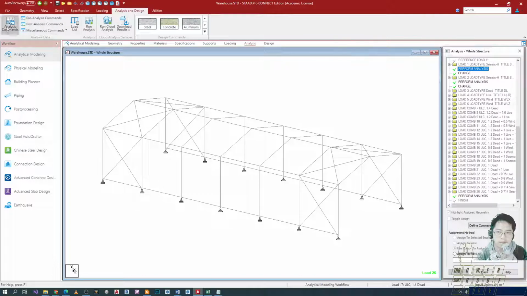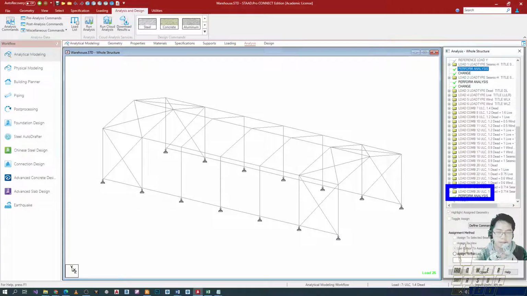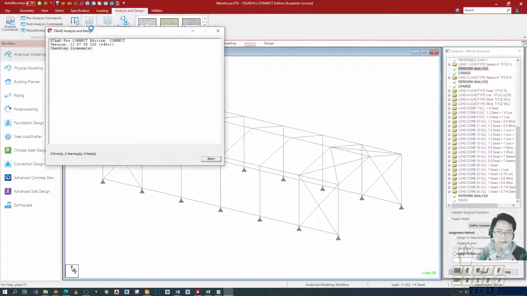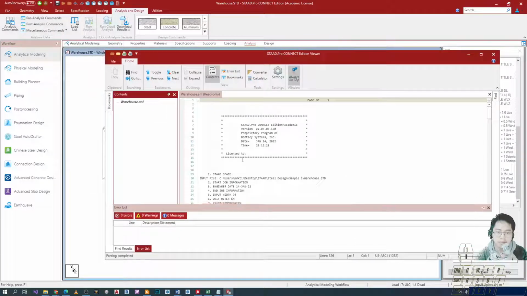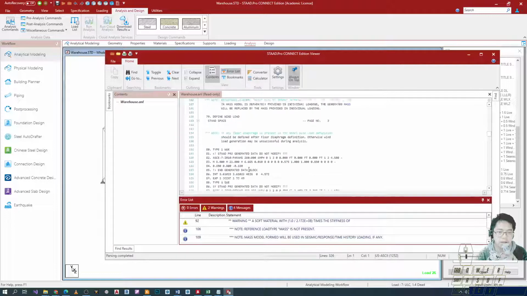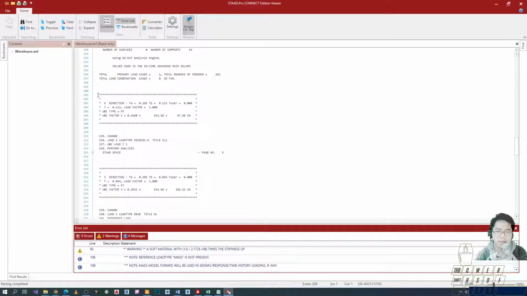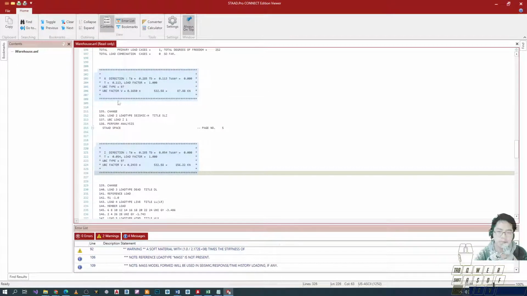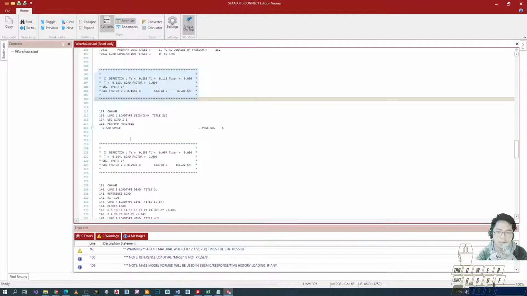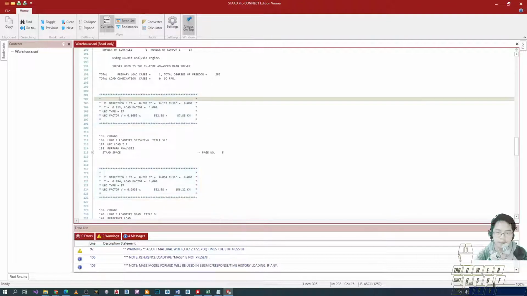Also, nagdagdag na rin ako dito previously ng perform analysis. So, meron na tayong perform analysis dito because kailangan kasi natin i-run muna yung structure o yung calculation because i-check natin yung static force procedure na ginawa ng software para dun sa seismic pagkuha ng base shear. So, ito yung calculation niya. Kakailanganin natin to mamaya.